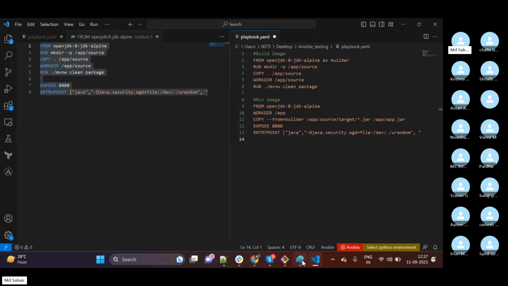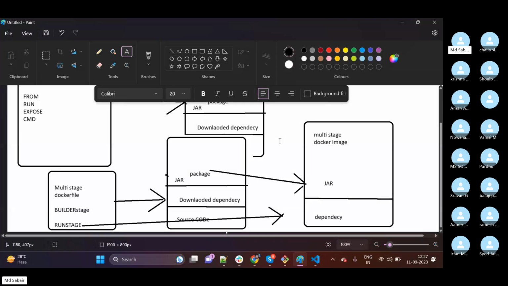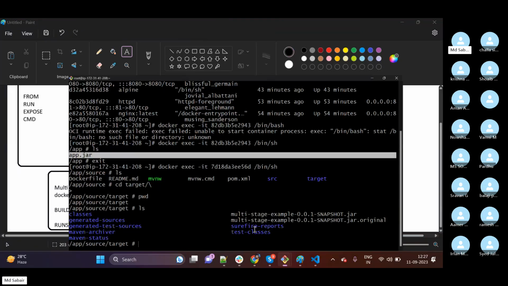Understood? So that's the reason the size of the multi-stage Docker image is greatly reduced, because we will not be downloading or copying all the dependencies. We'll just copy the package which has been created, because this is what our application is. Our application is inside that package only, right? So that's the reason we use multi-stage Docker files. Okay, hope this was clear.